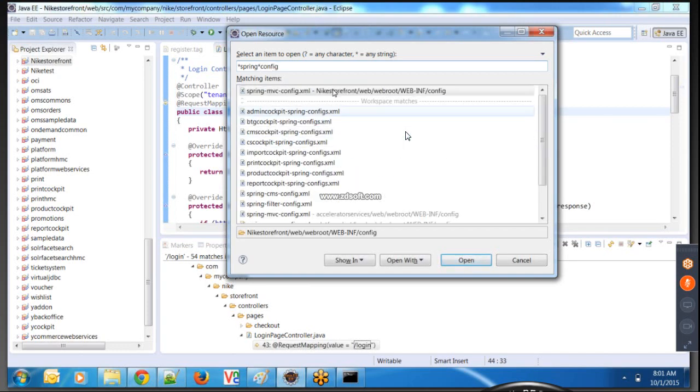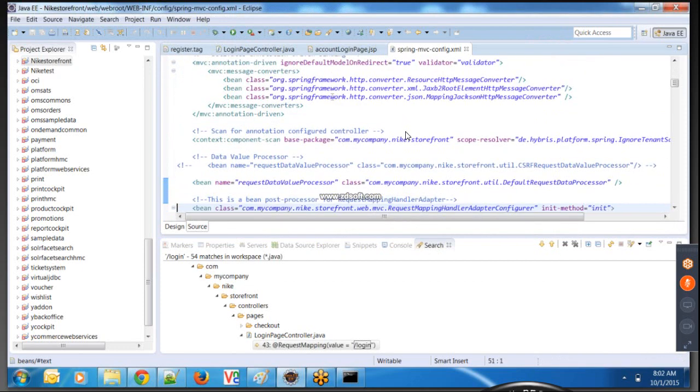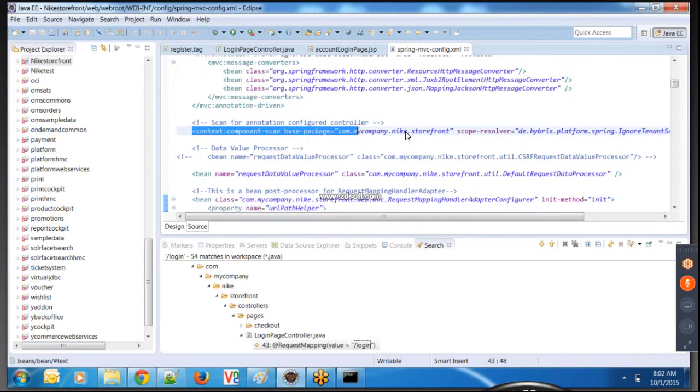You have the spring MVC config.xml file in your storefront. Just open this. If you carefully observe, there is a tag here called context component scan base package. Now what this particular tag does is, it will tell your application where your controllers are.